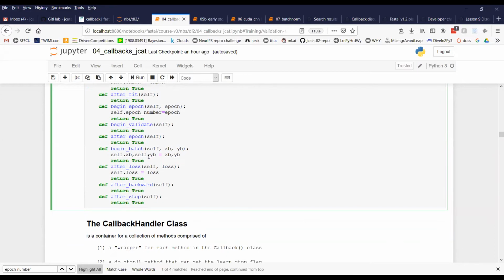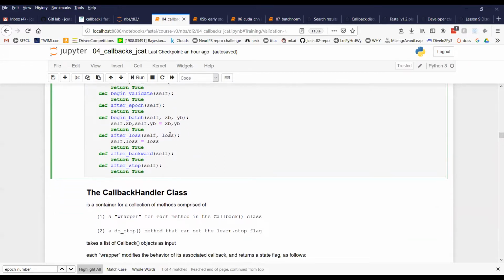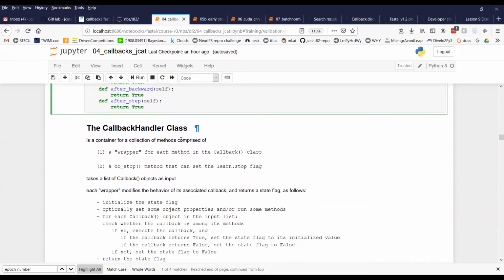When you start a batch, you have to have the batch. So that's what this XB and YB are. They're the batch. And remember, XB is the data for the batch, and YB is the labels for the batch. And then after the loss, for the loss function, you have to know the loss, so the input is loss. Okay, so that's that class.